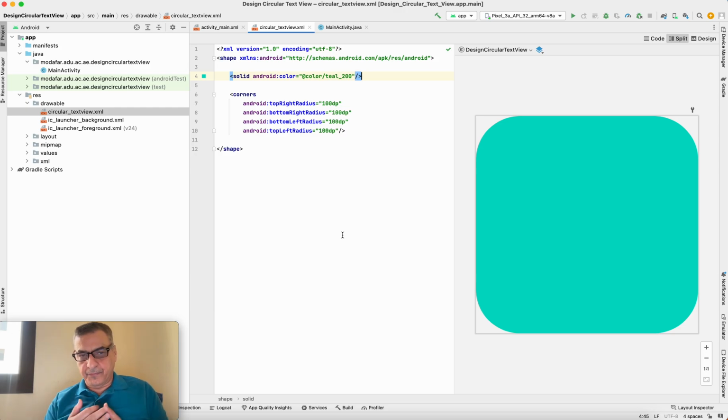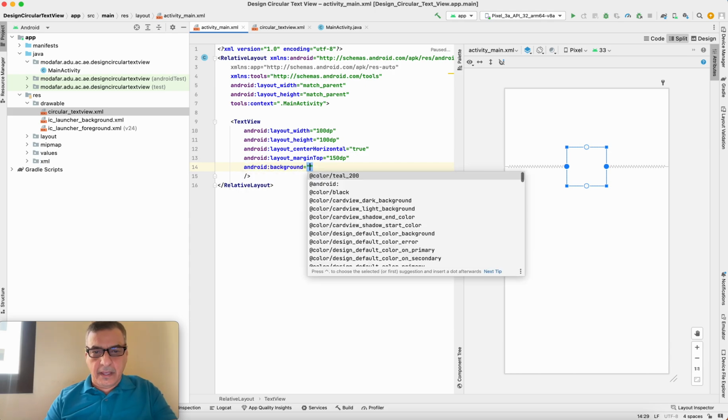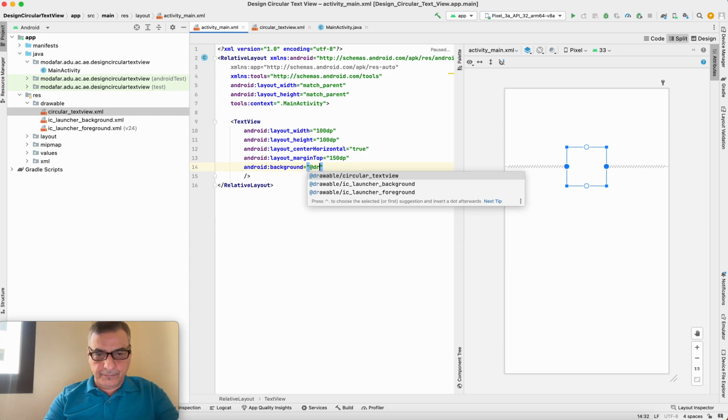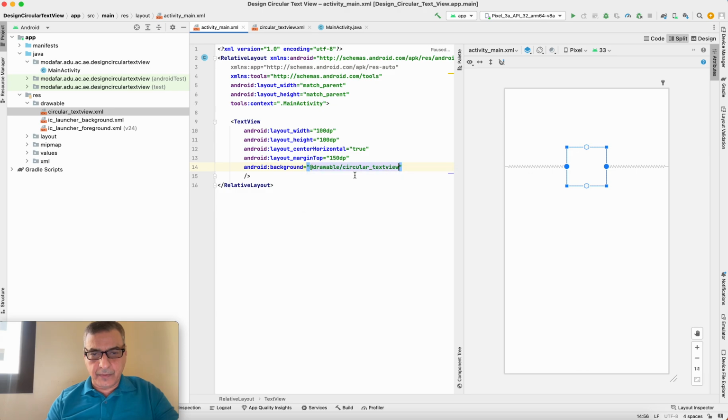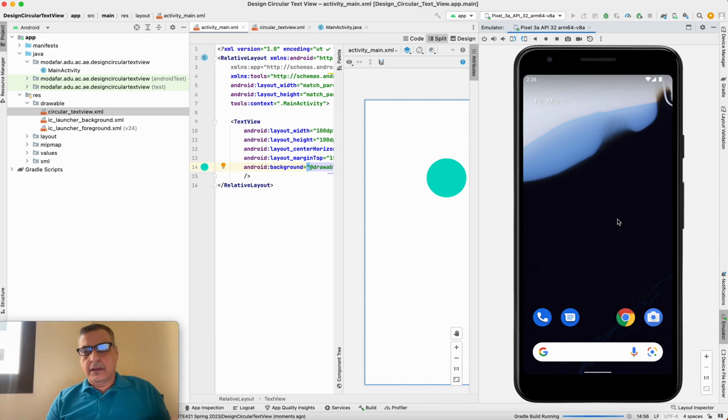Now I come to my text view, and I'm going to say background, and give me drawable. Here it is, and I choose this. So now what I have is a circular text view. If I run this program, it should come out as circular.